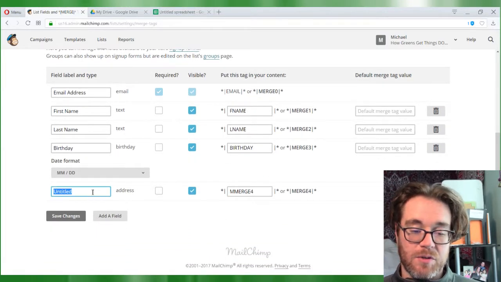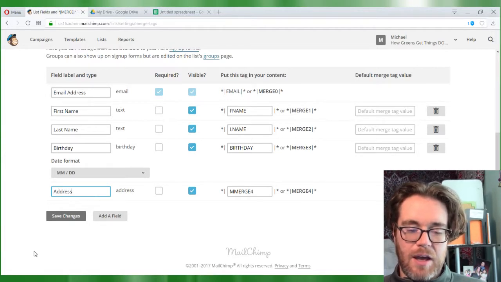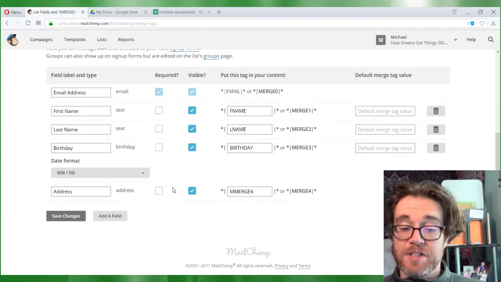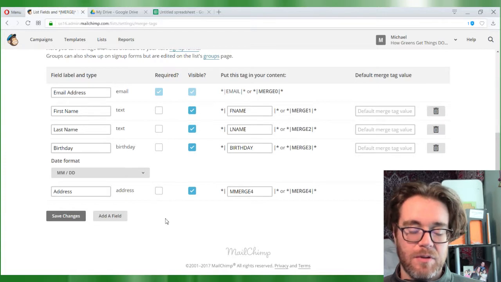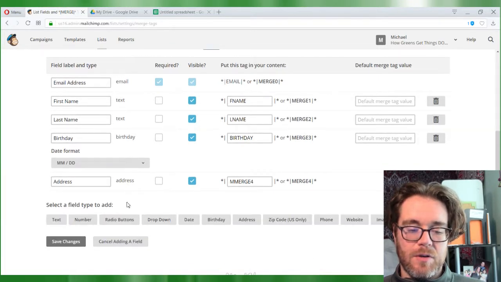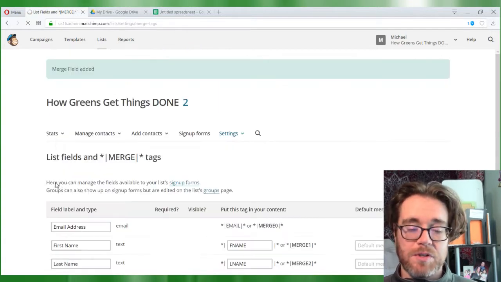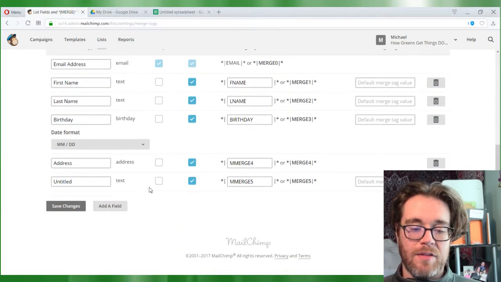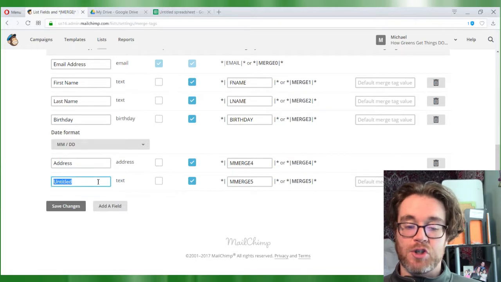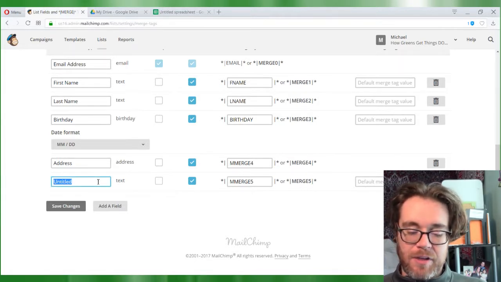And let's see, so we'll just call it address. And then you decide, do you want to make that a required field when someone signs up? That's up to you. We can do neighborhood, which is always a good one to put in there. So this is just a short text field that gives people a line where they can enter something.